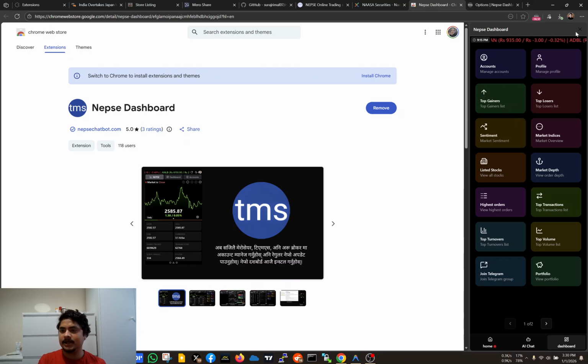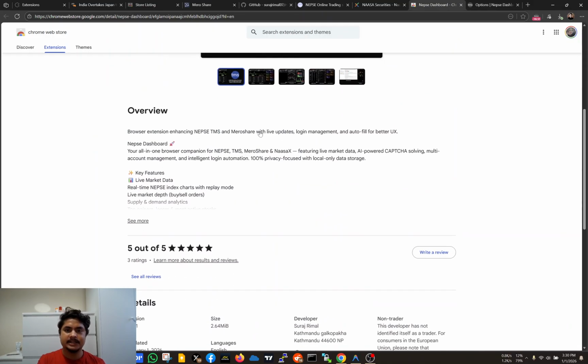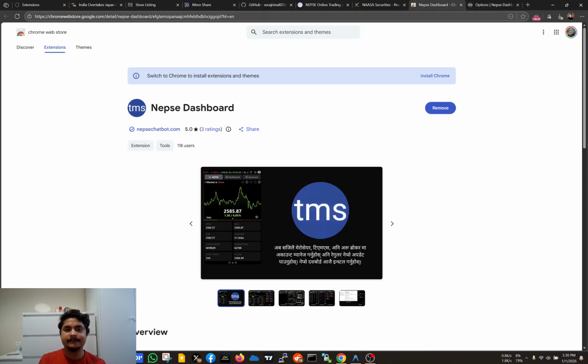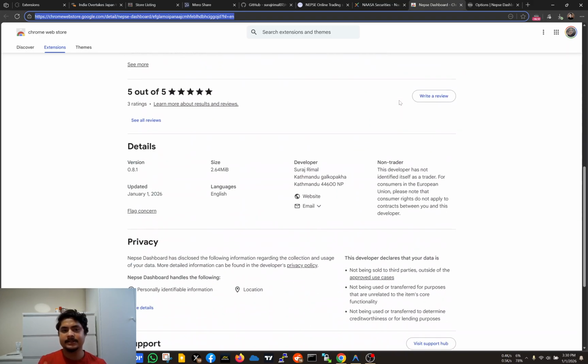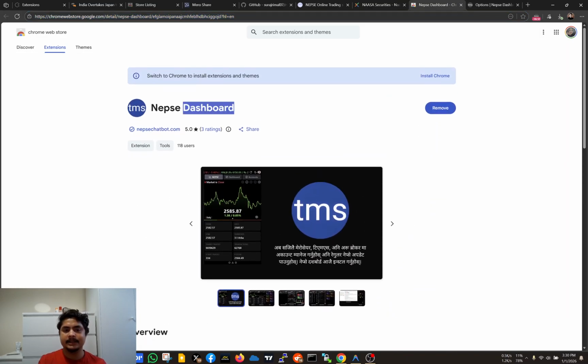So first of all, you install the extension from the Chrome Web Store. This is the link, and you can install it in all Chromium-based browsers. I'm not sure about Safari, but it will work even in Firefox. You can search for the name in the extension store.